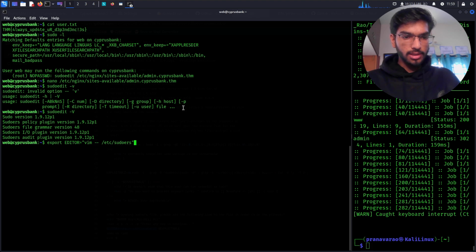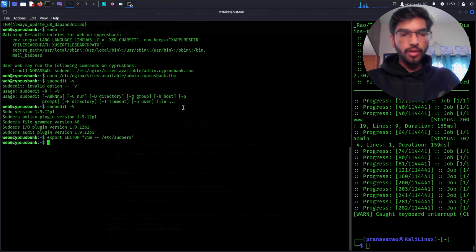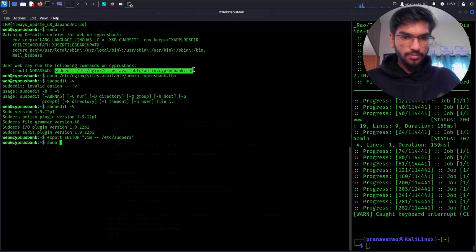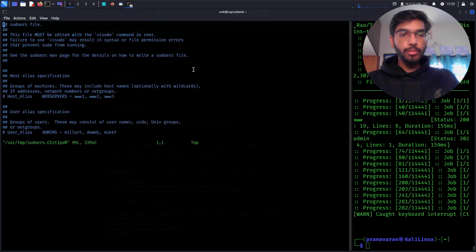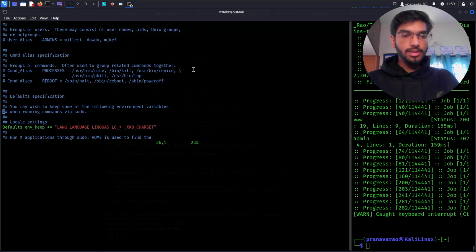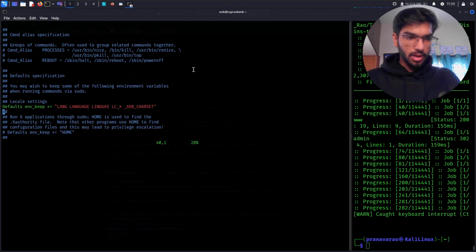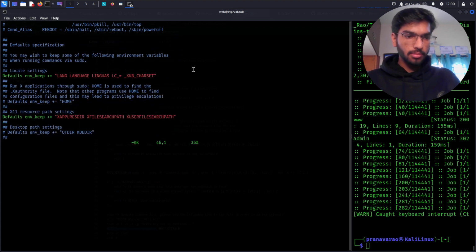Okay, so if I save this and now if I run this command, sudoedit, it's showing me the sudoers file. So that's good. Now it's running as a sudo user itself. So that's one way you can exploit it. If you specify what to do, it's going to do it. It's specified to open some pages.